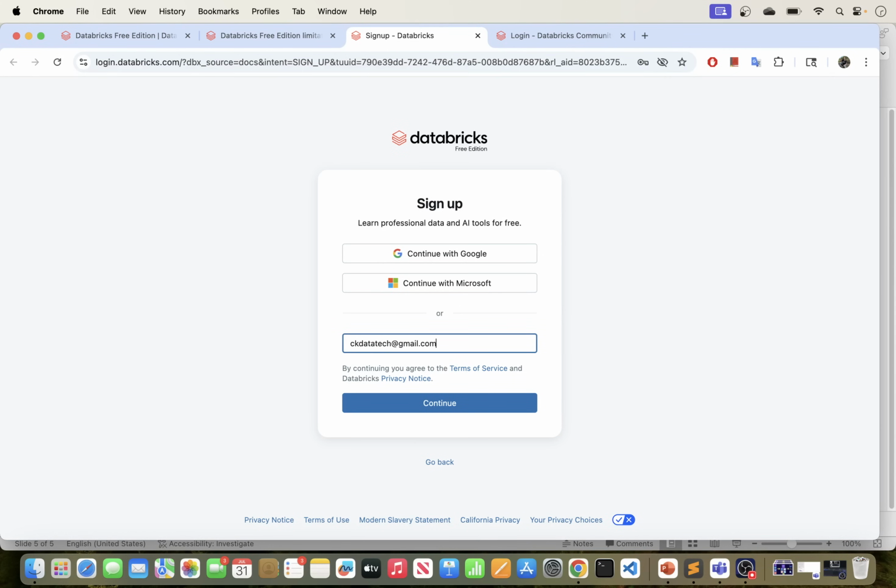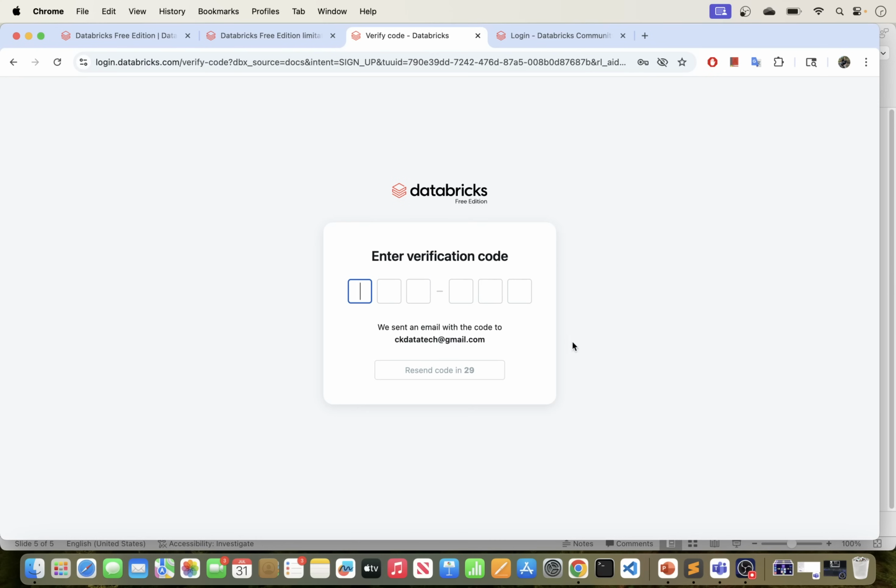Okay, so you put your email and then click continue. What they will do is they will send you a verification code, so just go to your email and then enter that code right there. So I will do that. I'm going to go to my email and then I will enter the code.